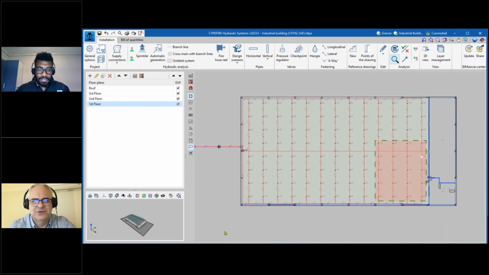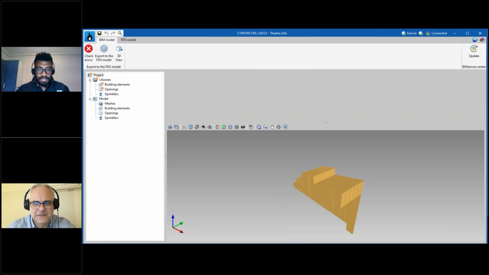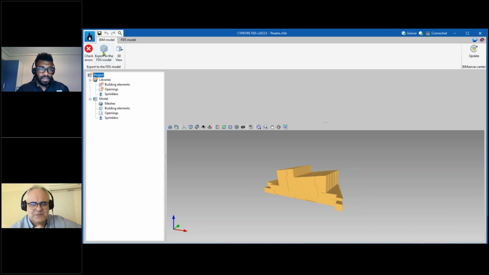Okay. So what I'm going to do now is that I'm going to go to the CYPEFIRE FDS. Here, I have opened another project that I already have calculated. This is a theater. The first thing that we need to see here is that we are gonna have two sections in the software. One is gonna be the BIM model that is gonna come with the information that we imported from the previous software. And then here I'm gonna have the FDS model. So in order to go to the FDS model, first I need to check everything here and then export that information to the FDS model so I can keep working.